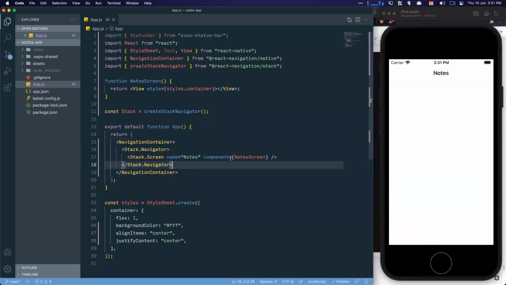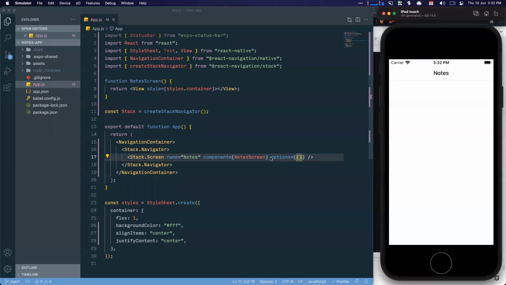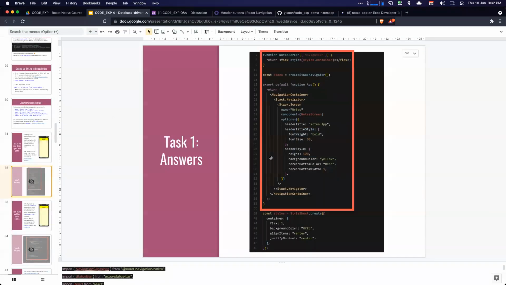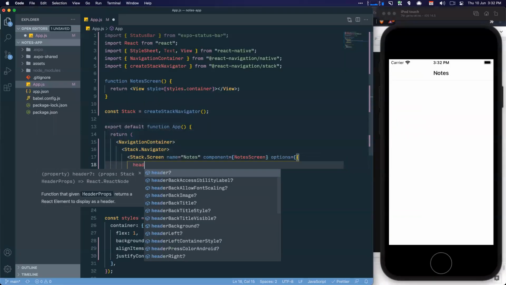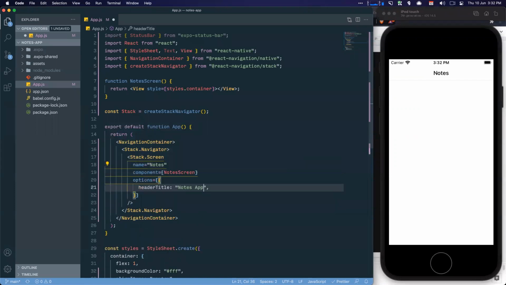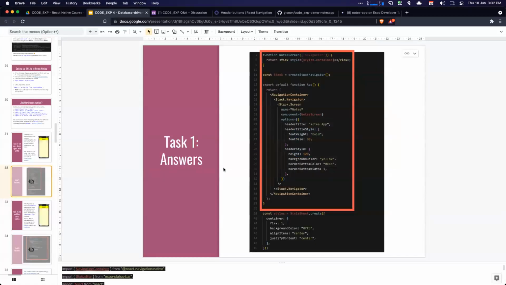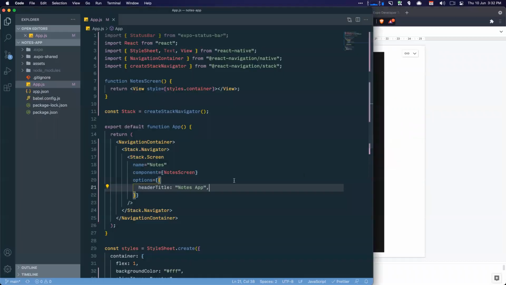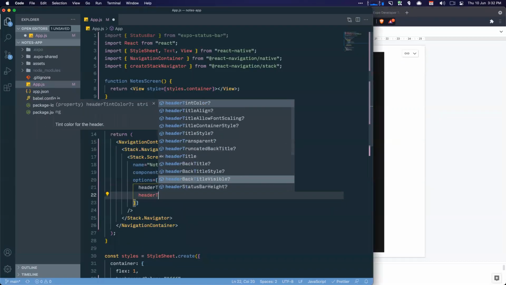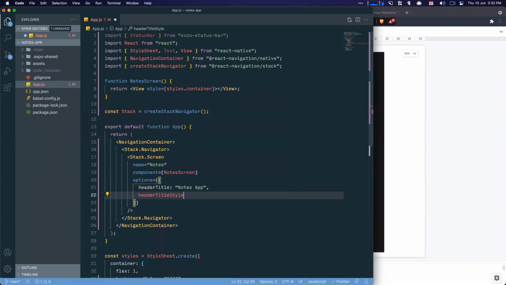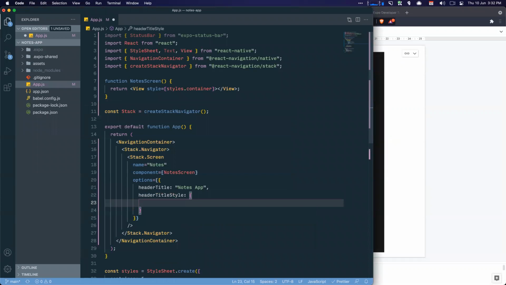So we're going to explore some of these options inside here. So we're going to say options equals double curly brace. And what options do I want? I have a headerTitle. Sure, let's give it a headerTitle: Notes App. Now I can have one name for the stack screen and one name for the header title. That's nice. What else do I have? I have headerTitleStyle, which I think is a pretty useful thing to have. So let's try that. headerTitleStyle equals, colon, and it takes another object, which, you know what?